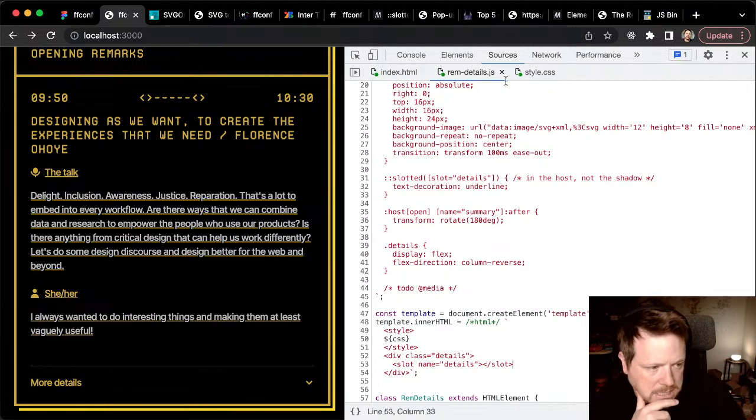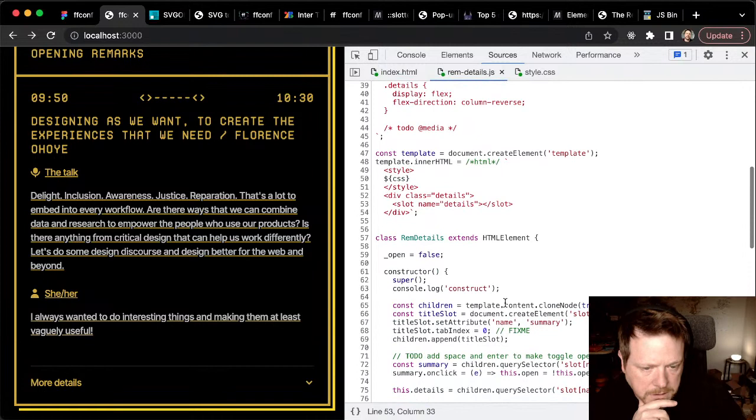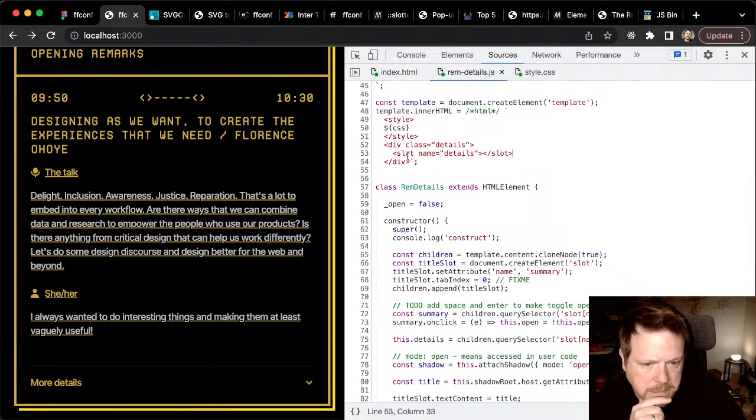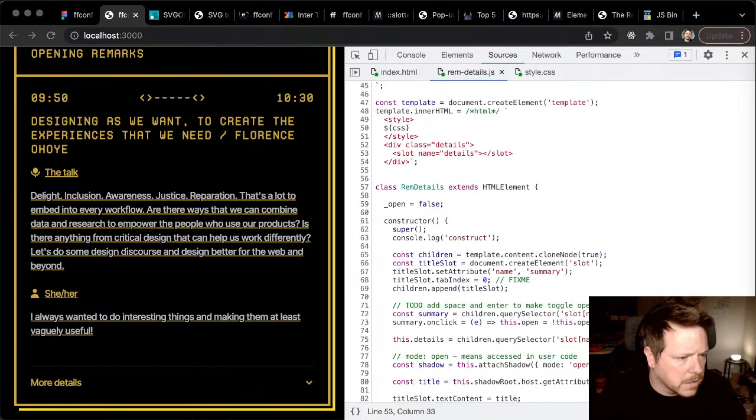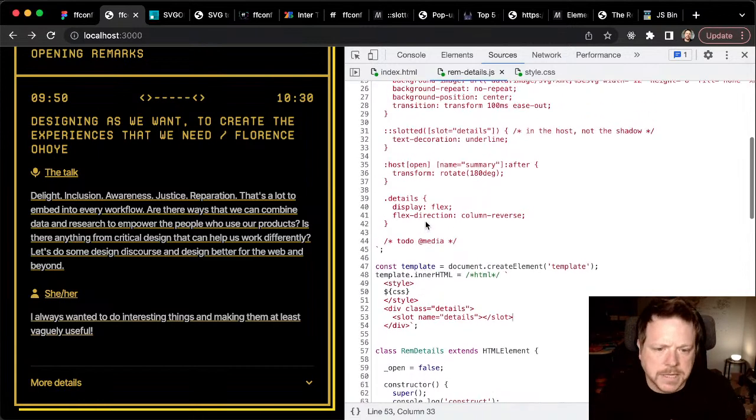The arrow is in the shadow DOM, and it's only in the shadow DOM. So what's happening is, in fact, actually, I don't know why. Realistically, have I created a slot? I have created a slot. Host open doesn't work. No, yeah, sorry, I did have that.